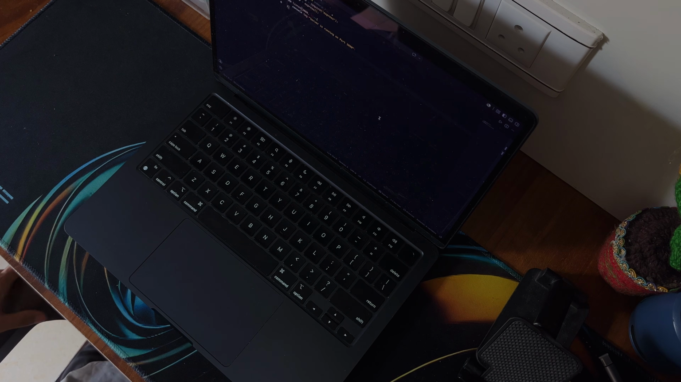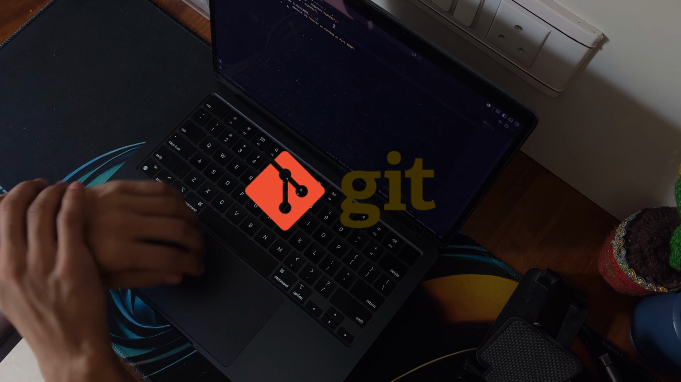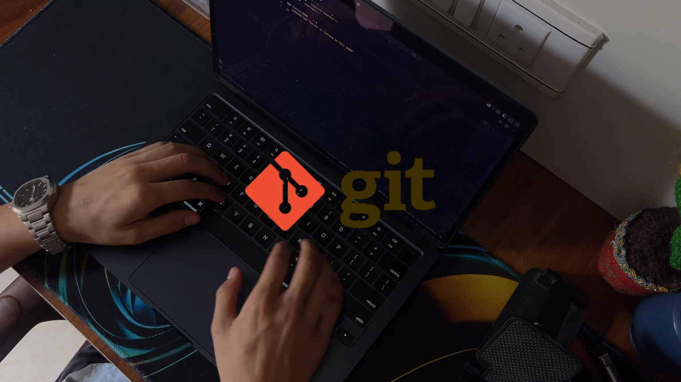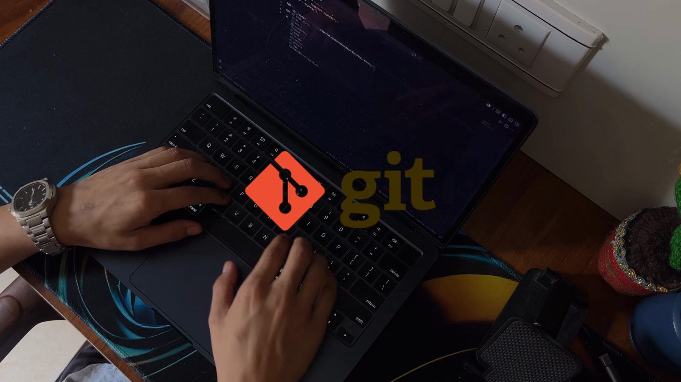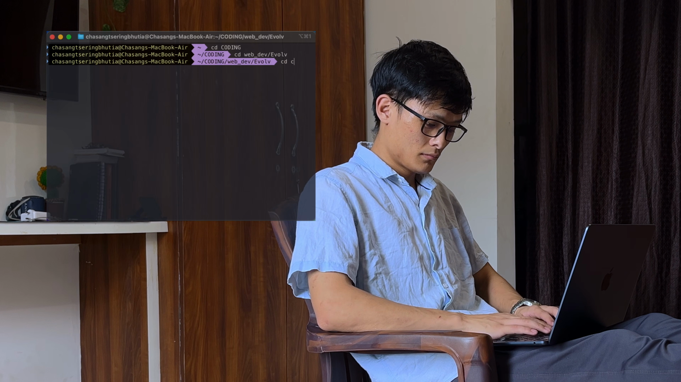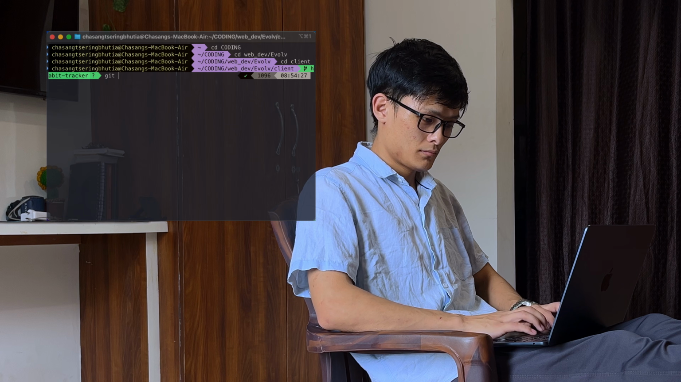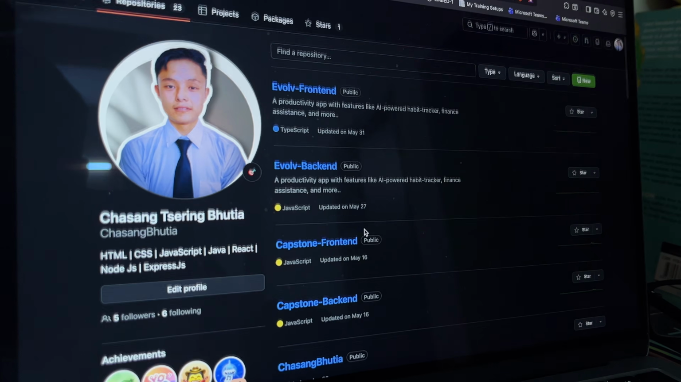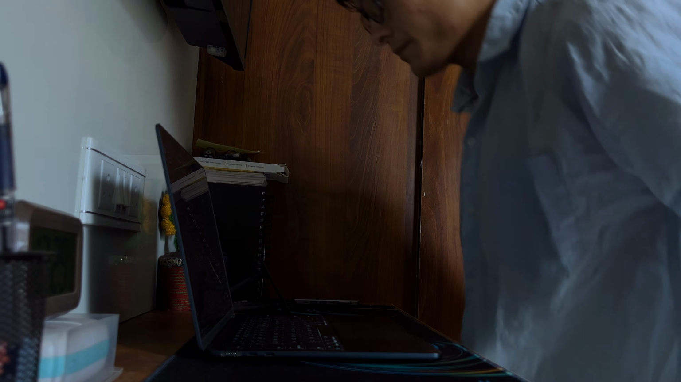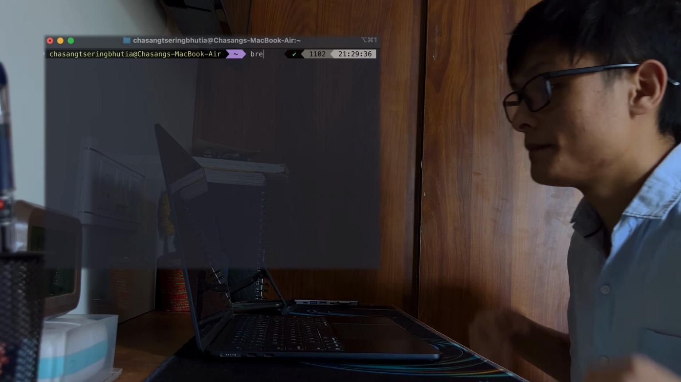The next tool I install is Git. Every developer should be using version control, whether you are working on personal projects or collaborating with a team. So Git lets you track every change you make, revert mistakes, and push your code to platforms like GitHub. If you're serious about programming, Git is non-negotiable. And installing it is quite simple. Open the terminal and run brew install git.